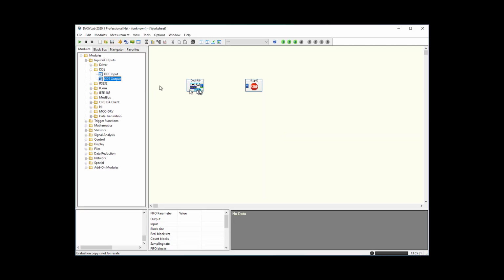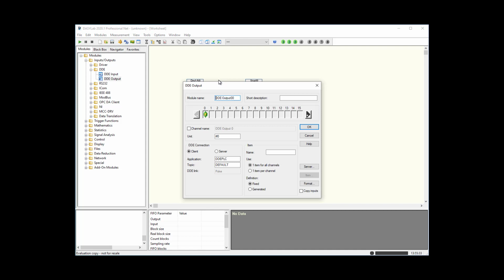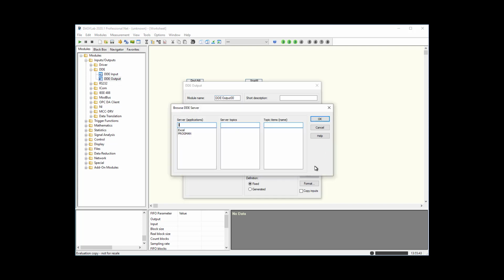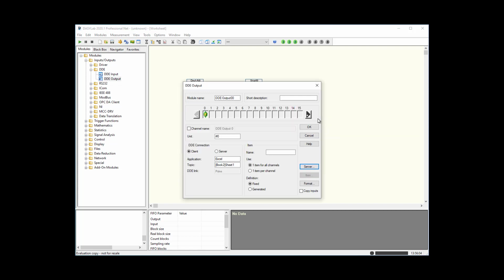I'll create the DDE output module, and I'm going to set this up by specifying the client as an application. The easiest way to do this is to select it using the server button. The Excel program has got to be running in order for DASYLab to be able to communicate with it. You need to know the name of the program, Excel, and then the target sheet that you're going to write into. So I have a new book open that's by default called Book 2, and the sheet is Sheet 1.